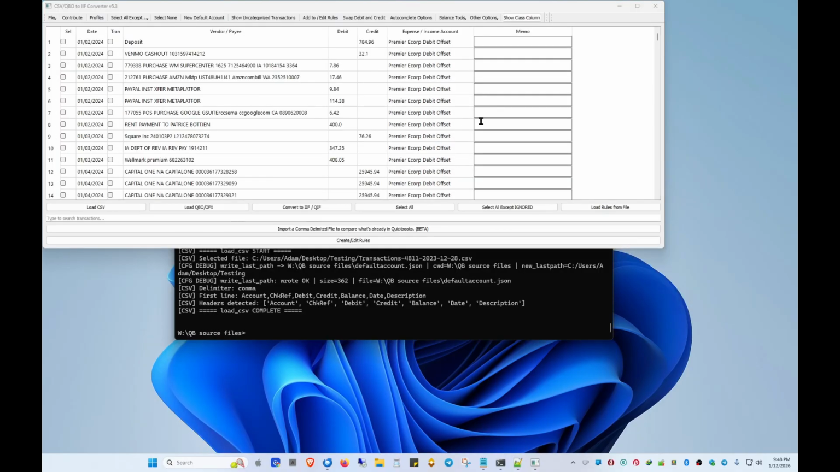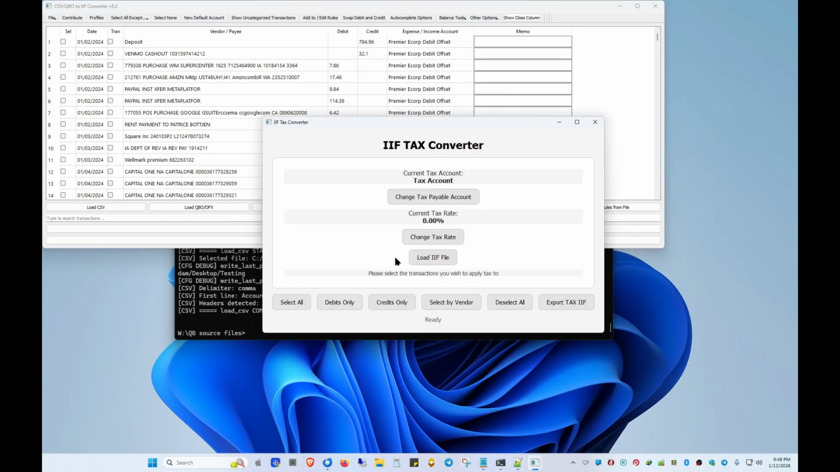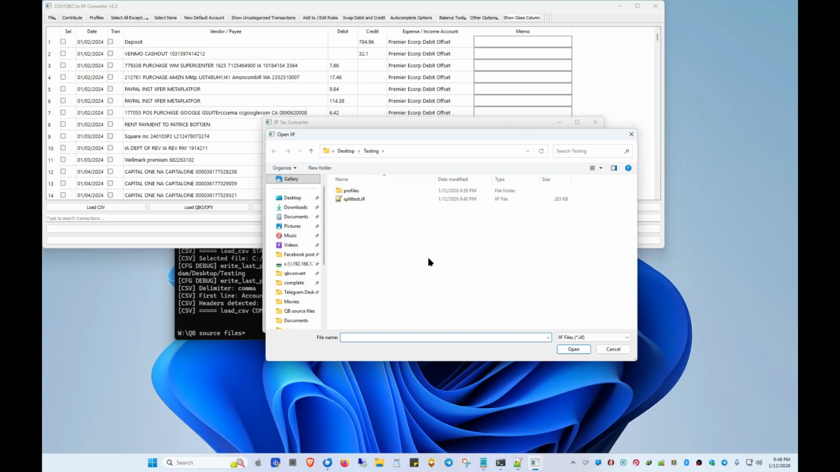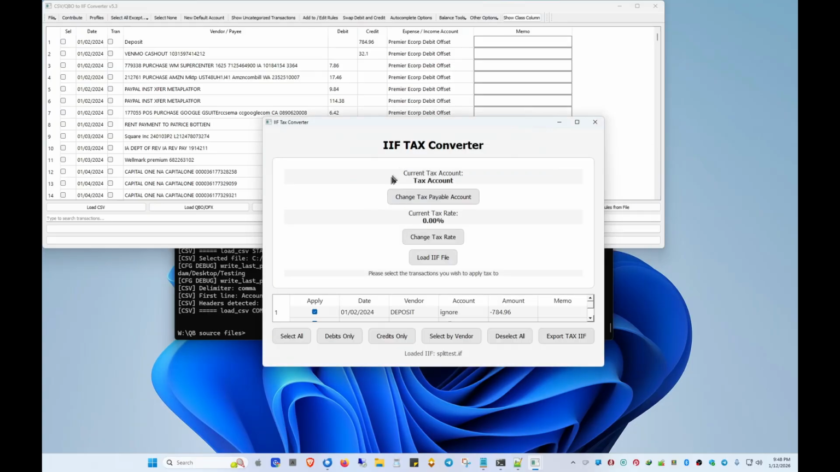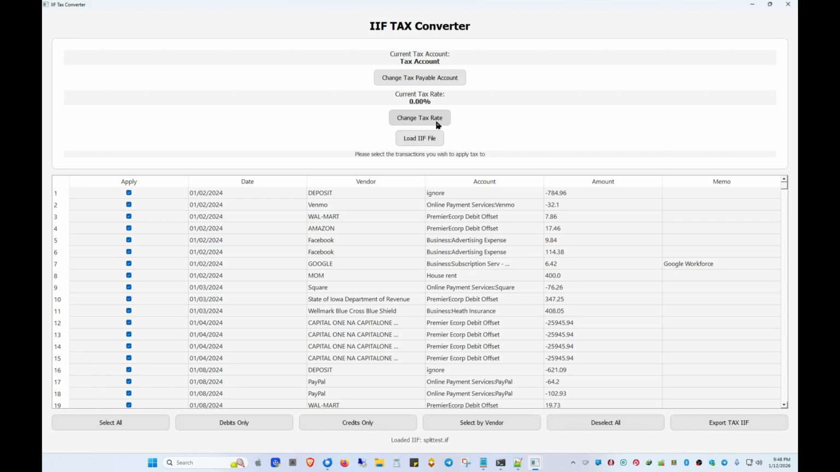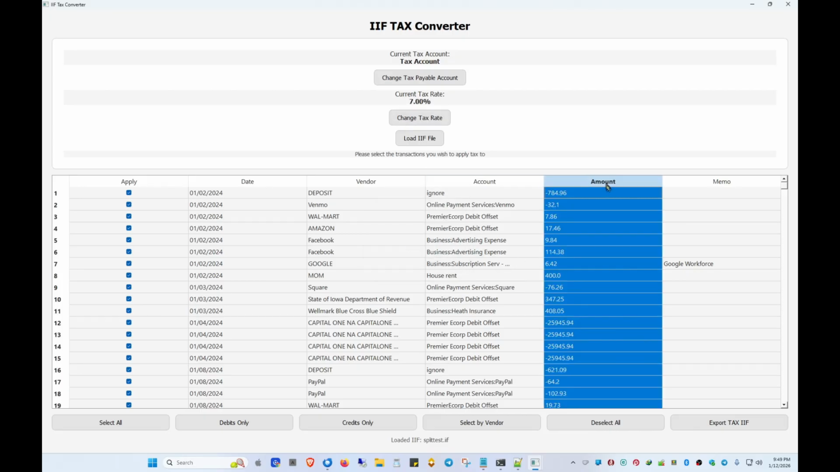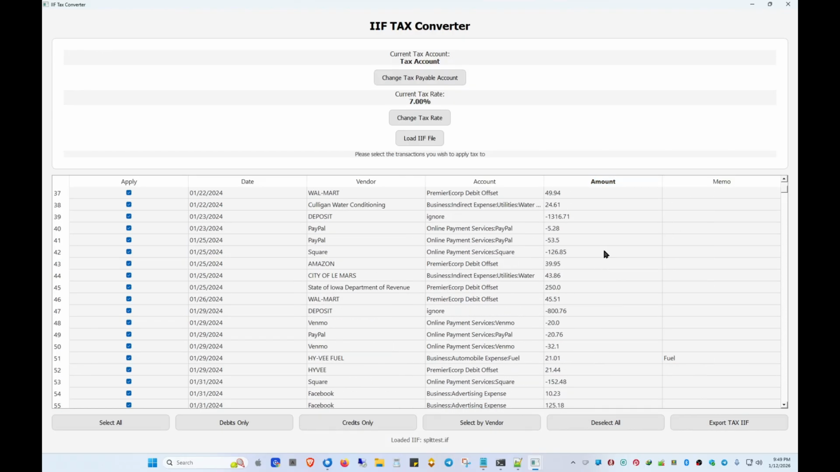Alright, so there's also a new app built into the converter called Tax Converter. When you click on this one, you can load an IIF file that you've recently converted to import into QuickBooks, and it lets you split the tax out of transactions. Like for instance, we have one here, and my tax rate is 7% in Iowa.